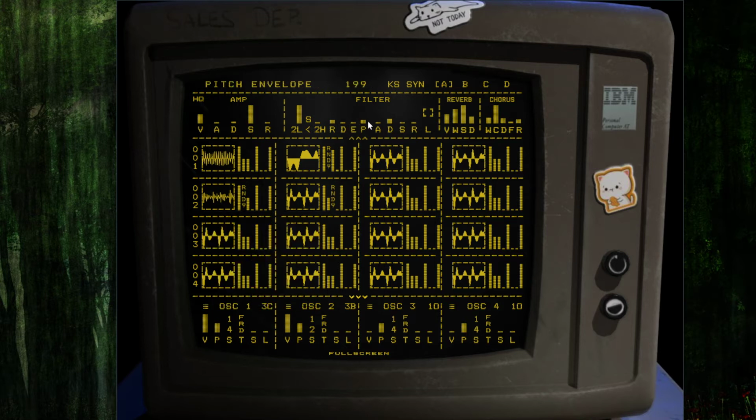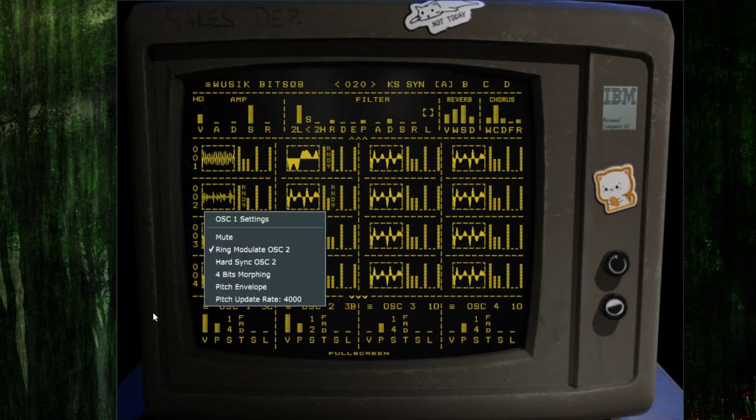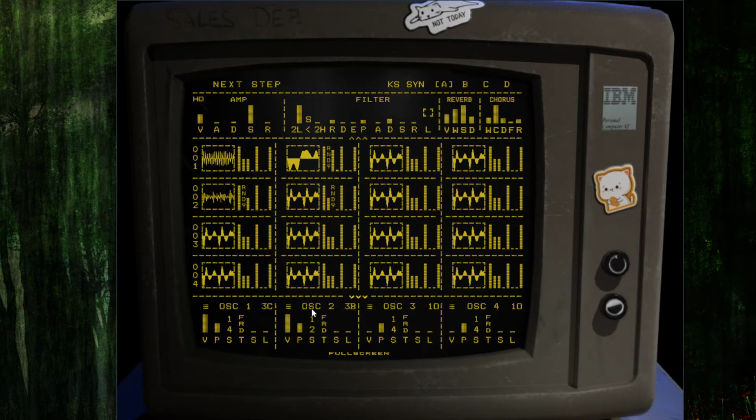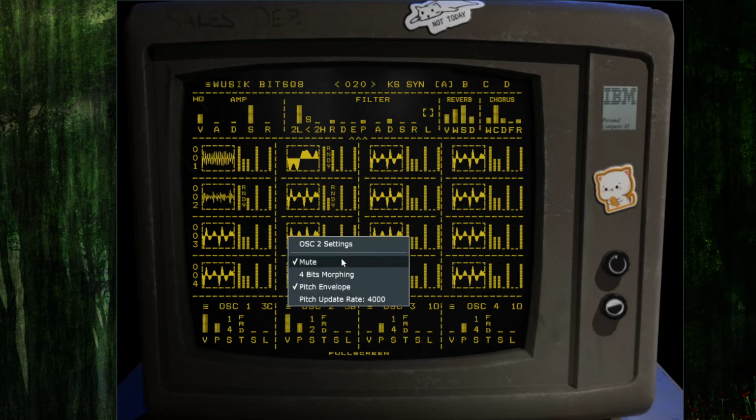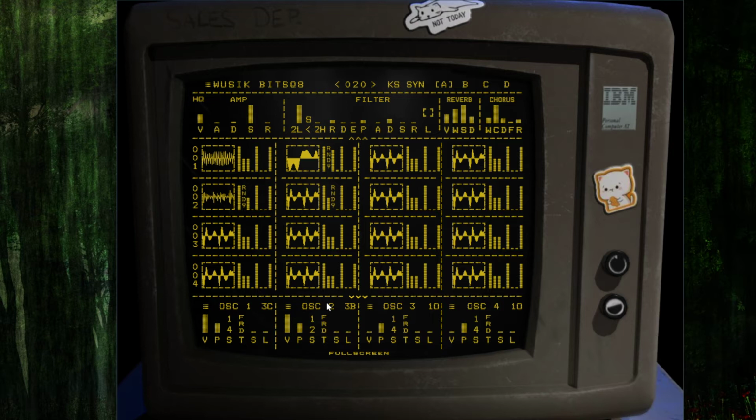Now here on the ADSR filter, I have an option to use the ADSR filter to do pitch changes, which is what I'm doing here on this preset. I'm using the ring modulation, and oscillator 2 is ring modulating oscillator 1, and I set it to mute, so it doesn't output the sound of oscillator 2, but it still computes to use for the oscillator 1 ring modulation.